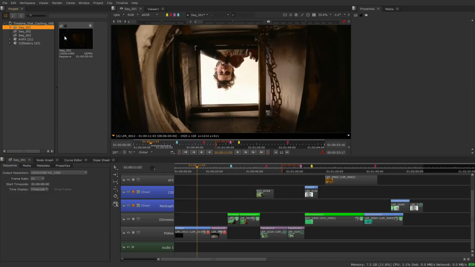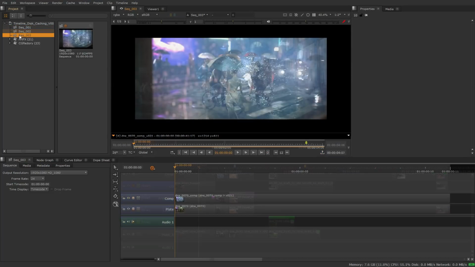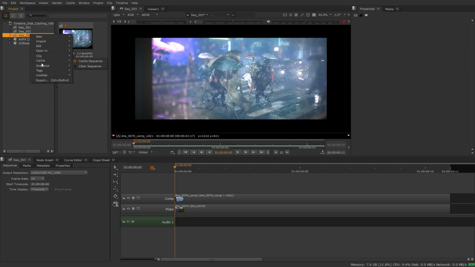The cache icon is also color-coded to signal what status your timeline caching is in. If it's dark, that means that there's nothing cached to disk. If it's gray, that means there is partial cache. And if it's orange, that means the entire sequence has been cached to disk. In addition to the timeline cache icon, you can find these options from the menu bar under Cache, Disk Cache. You can also select a sequence in the Project tab or Thumbnail view, right-click, and select Disk Cache.